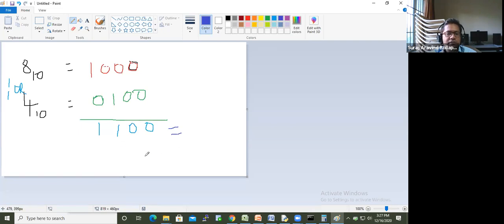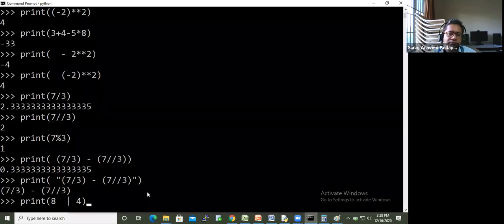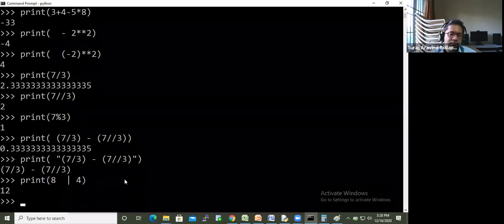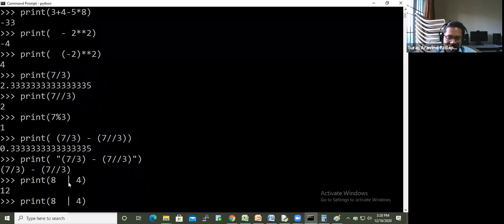When you convert this into a decimal number, what will be the value? 2 power 0, 2 power 1, 2 power 2 is 4, 2 power 3 is 8. It should give me 12 as the answer, equal to base 10. Let us check whether we are getting an output like this. So that is the bitwise OR operator.